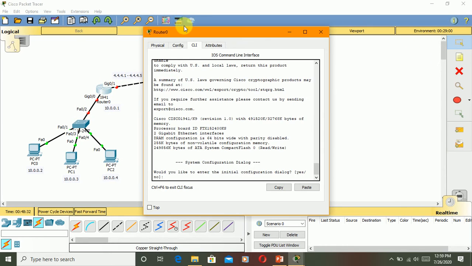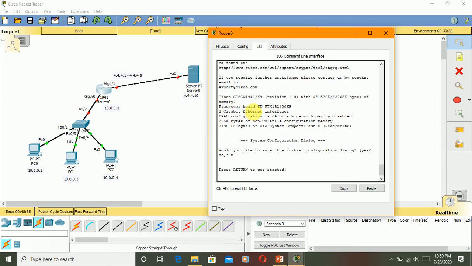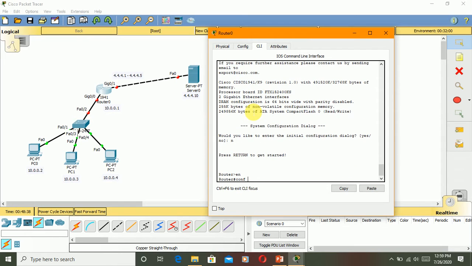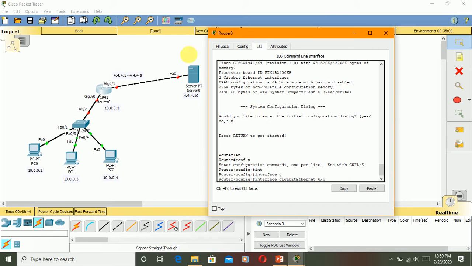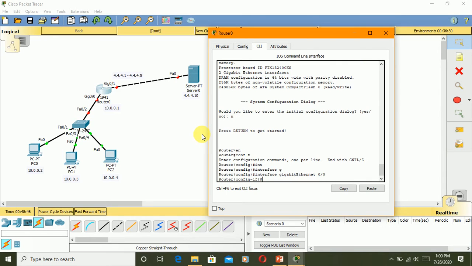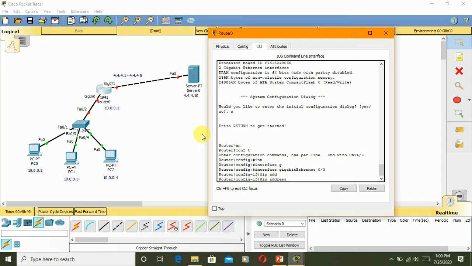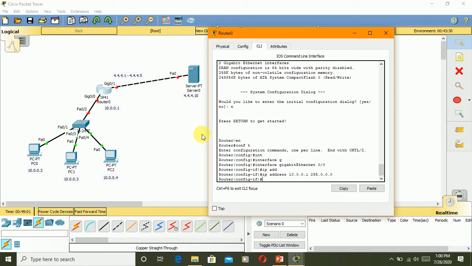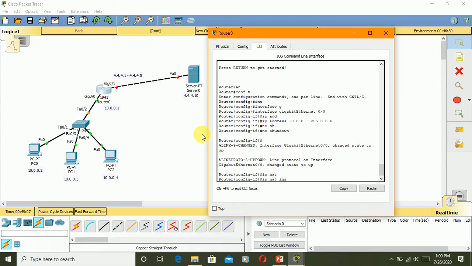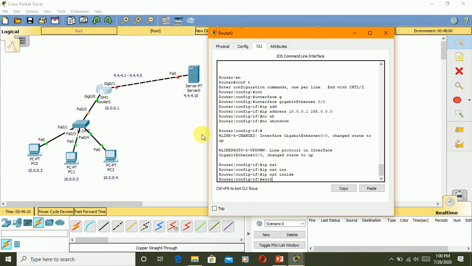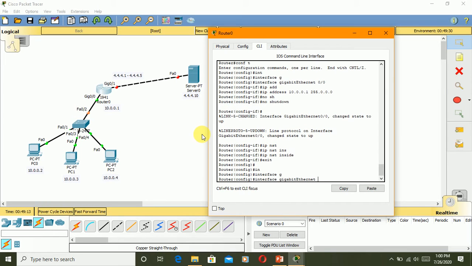Now in the router you need to configure: enable, configure terminal, interface gigabit 0/0, which is the inside interface of the NAT. Give it the IP address 10.0.0.1 and 255.0.0.0, and no shutdown, and ip nat inside. Exit from this interface.